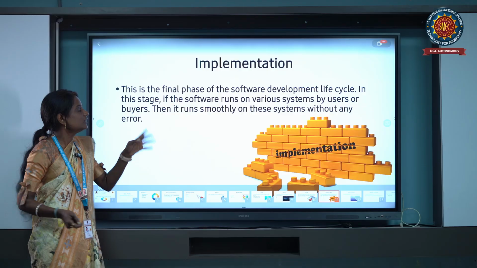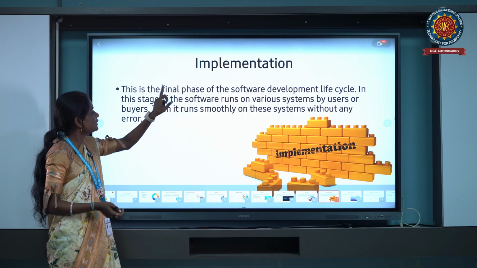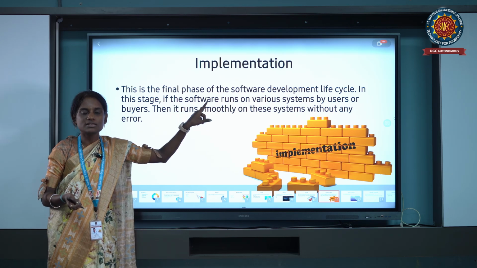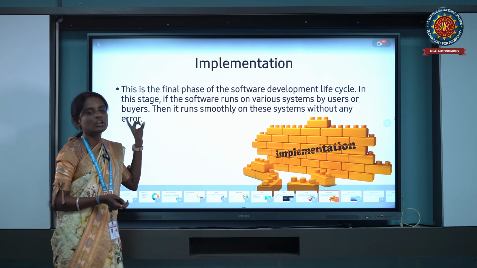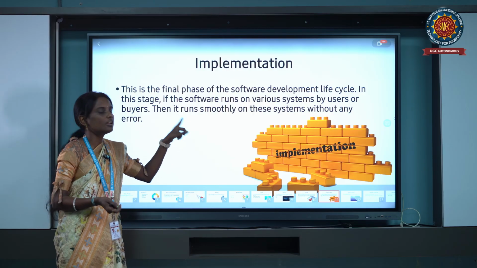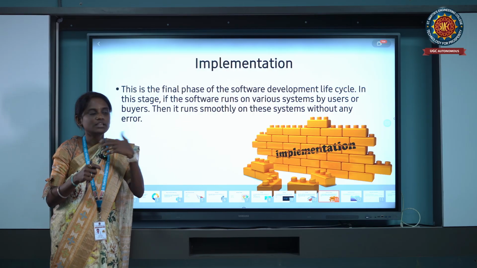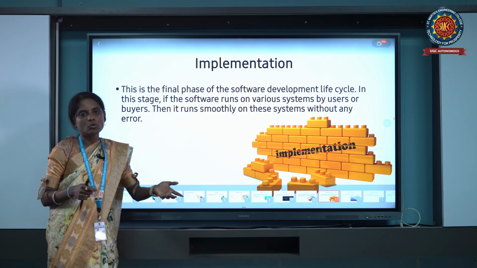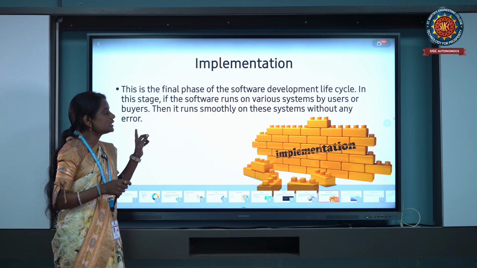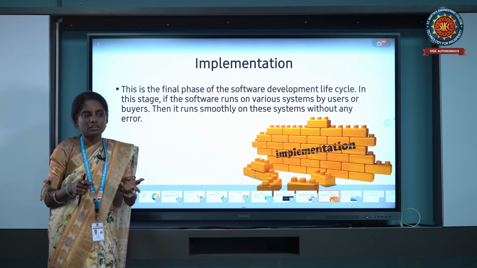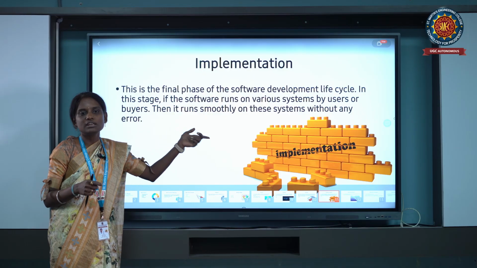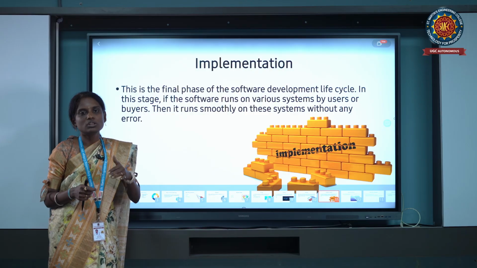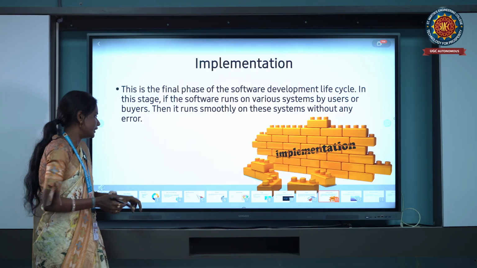Once the testing is done, in this implementation part, we will see whether the software runs on different operating systems or not. For example, if we have developed the software on the Windows operating system, we will check whether it is working on Ubuntu or not. If it is working properly, then it is fine. If it is not working, then it should satisfy the customer requirement. If it does not satisfy the requirement, then again an update is sent to the developer team so that they need to develop according to the requirement.